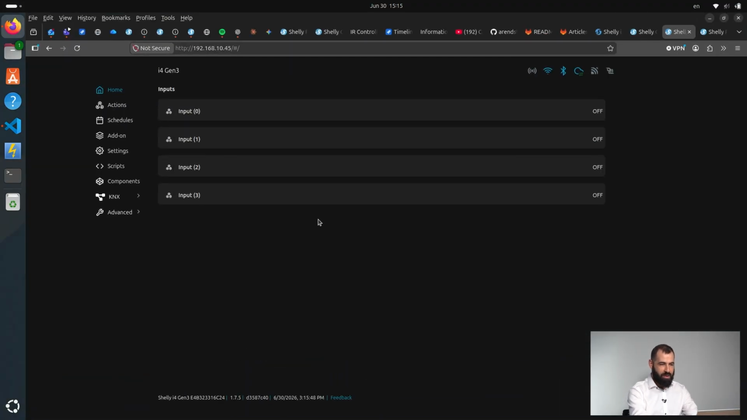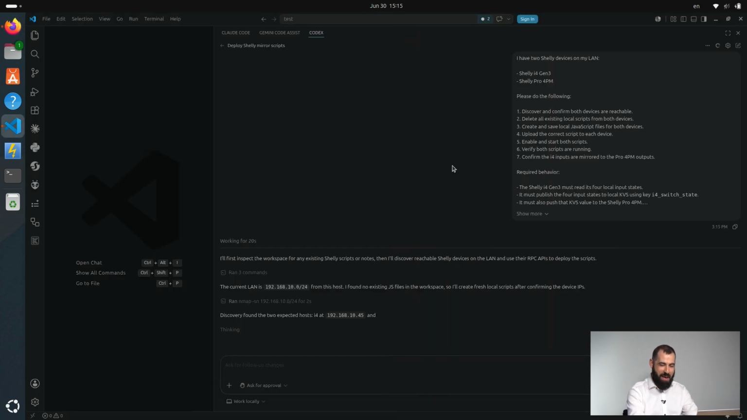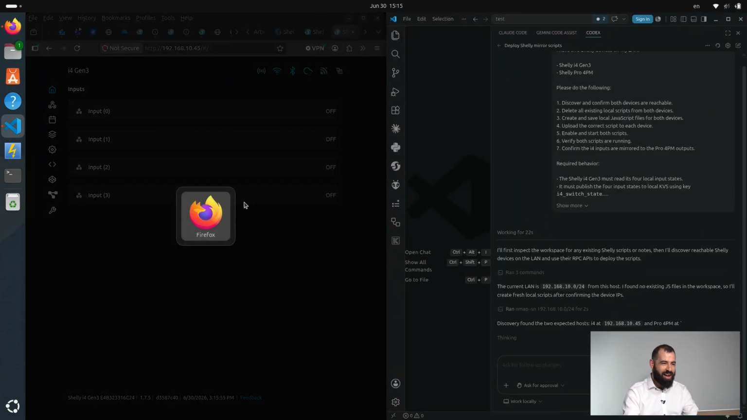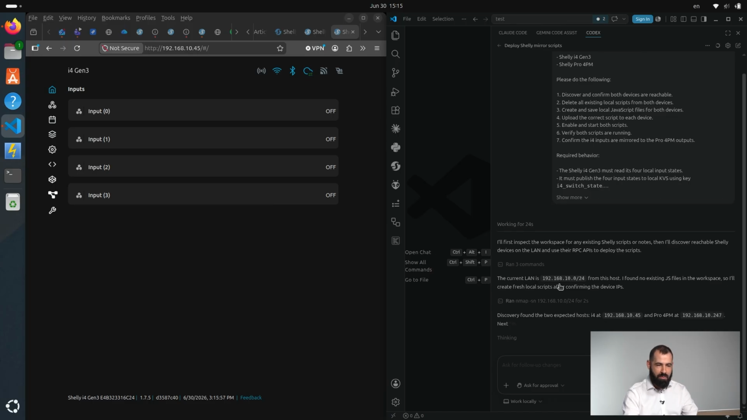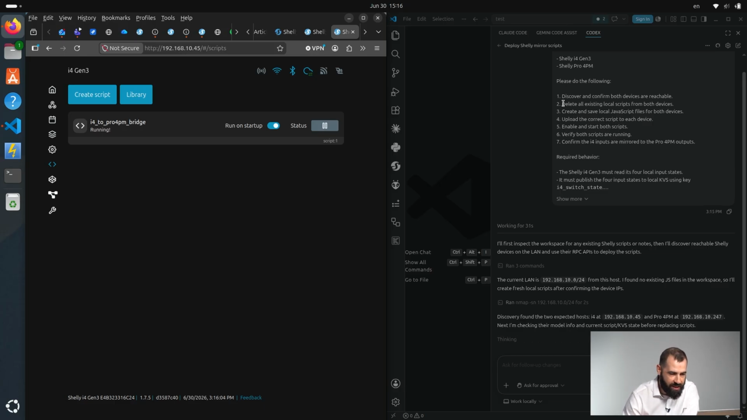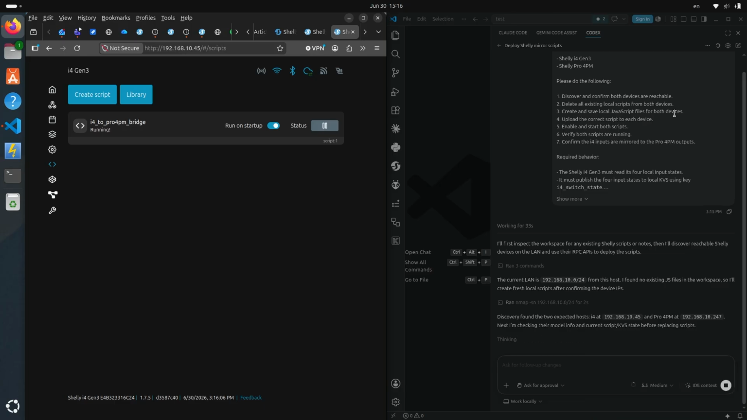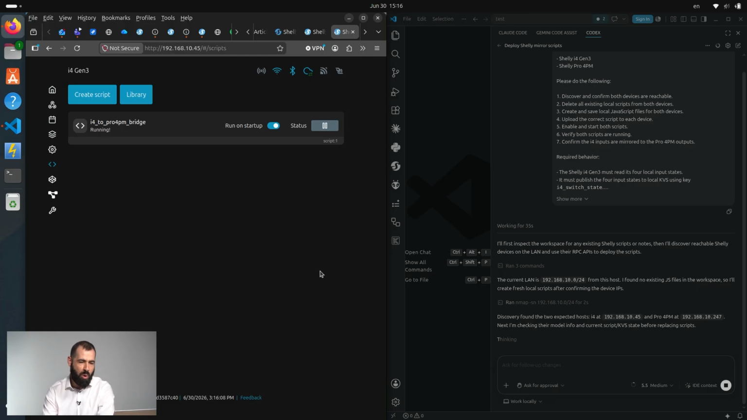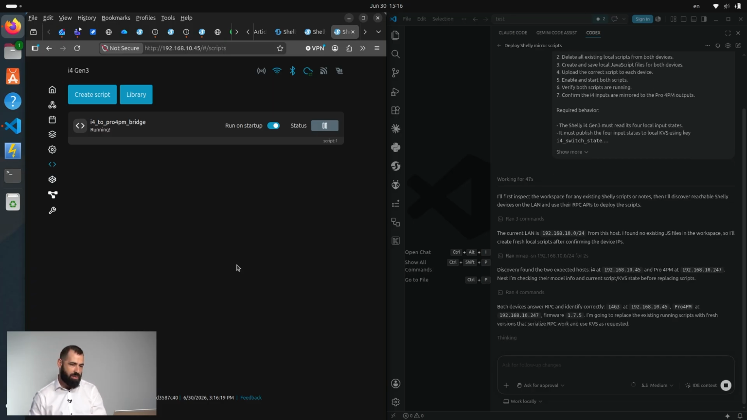This is the web UI, correct? Yeah, this is the embedded web UI. So we can see basically what it is doing. Now the script is running, and because in point 2 it is set to delete all existing local scripts from both devices, at a certain moment, when it's searching for the devices, it should probably list the devices and then delete the already running scripts from the previous tests and runs.